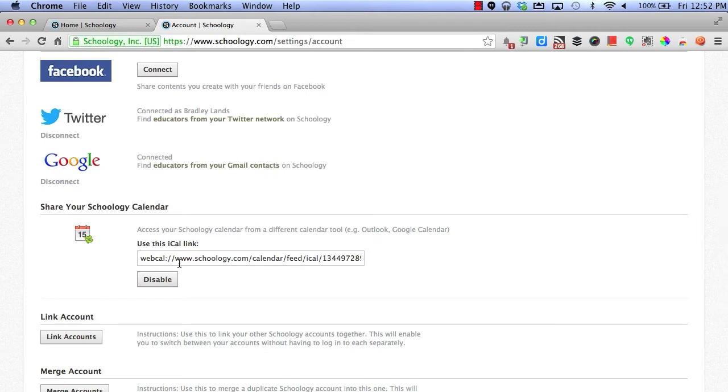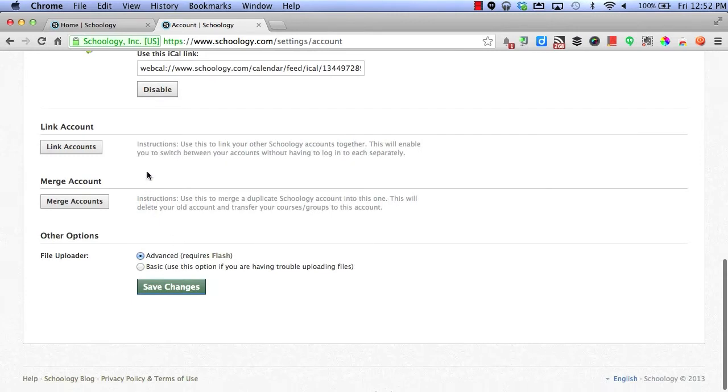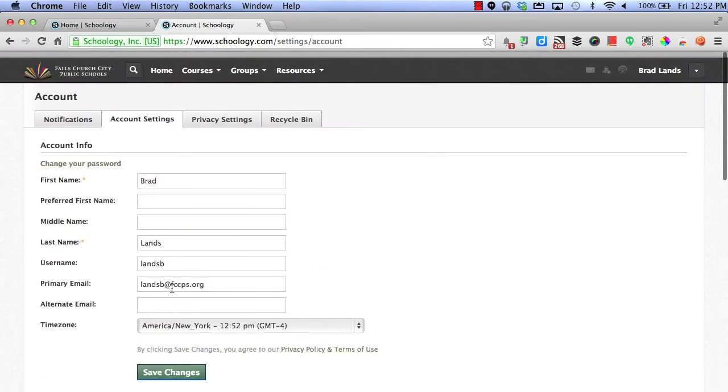In addition, we can also connect to other tools such as Twitter and Google, and we have access to our individual Schoology account in case we would like to use that inside our Google Calendar. We can also link accounts and merge accounts here if we need it. And of course, we would want to make sure that we save all of our changes.